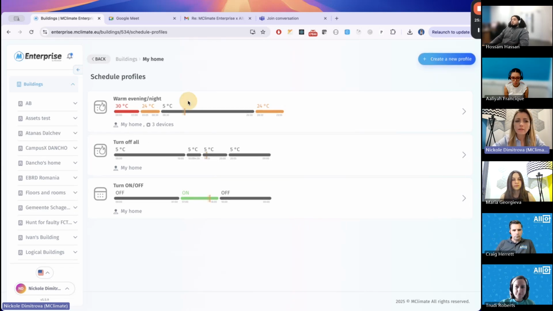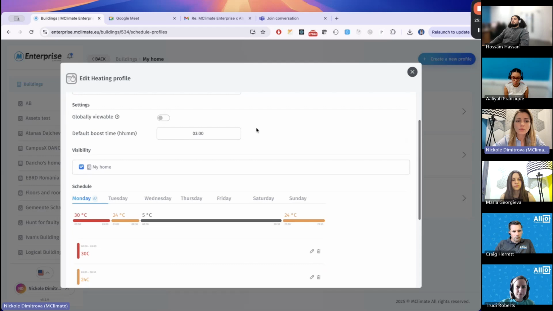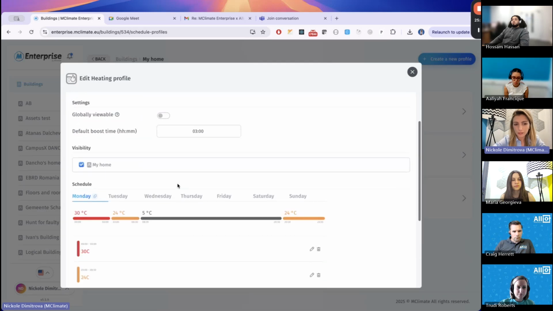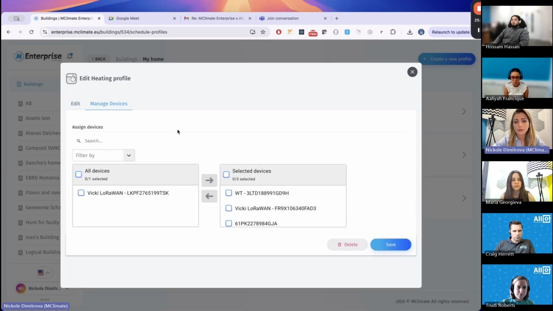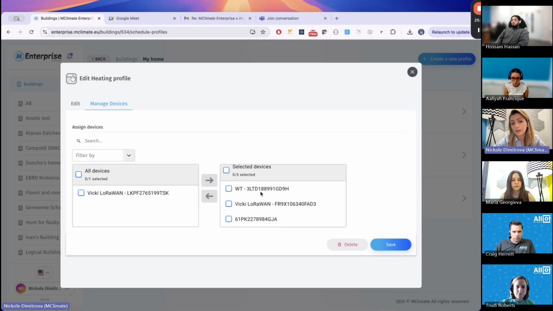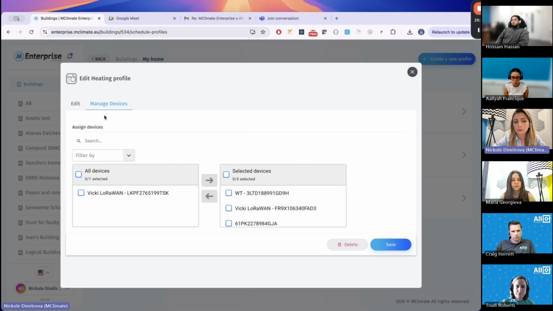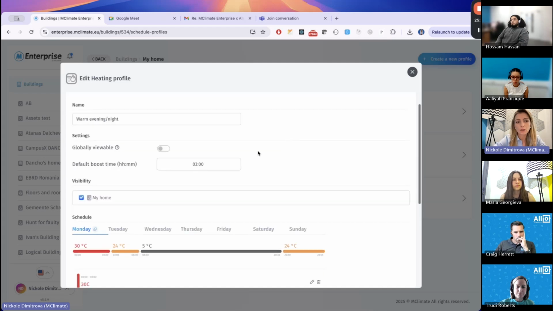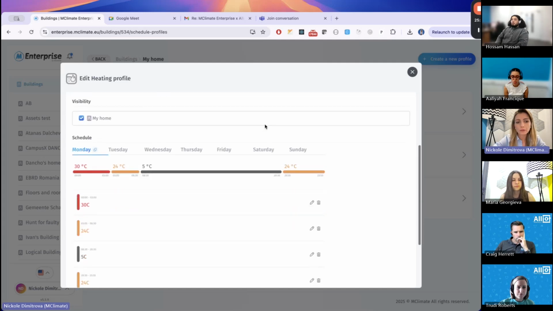But here we have an already created schedule profile that is for target temperature. And here you can see all the devices that are being assigned to this profile, and they are running with this schedule profile. I'm going to open one of them in a moment to show you how they're being controlled. And this is how a normal heating profile looks like.